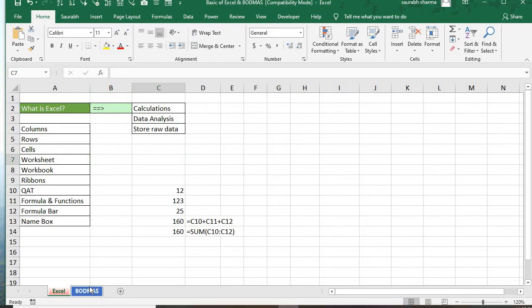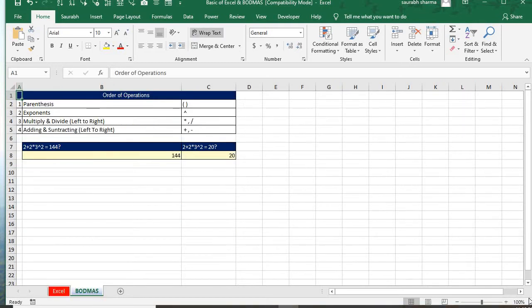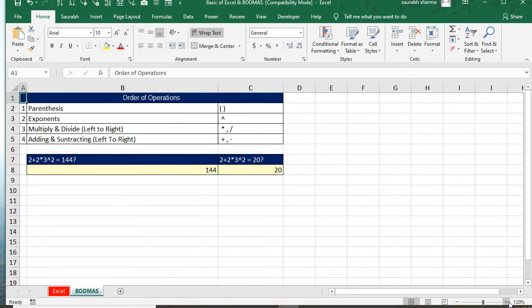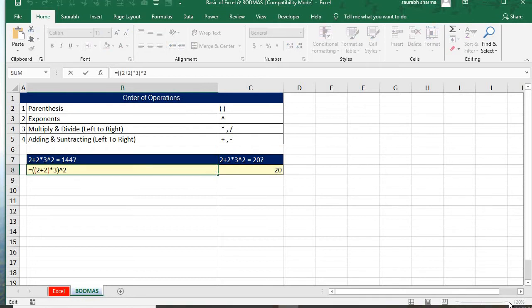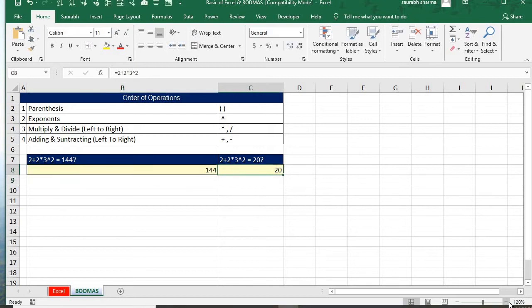Next is the BODMAS rule. We are discussing the BODMAS rule. The BODMAS rule is you have to resolve first the brackets, then orders, then multiplication and division, and then addition and subtraction. This is an example of BODMAS. Let's suppose I applied the BODMAS rule here. I created the bracket, then 2 plus 2 in the bracket, then multiply with the 3. After I close the bracket, then square. Now see here, if I resolve this equation, my result is 144.